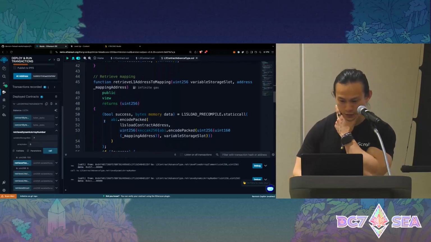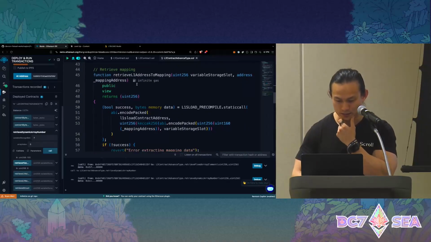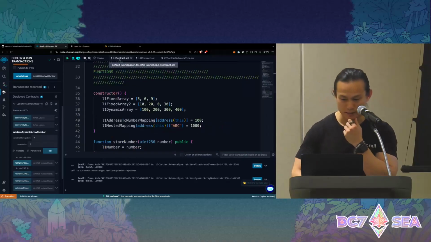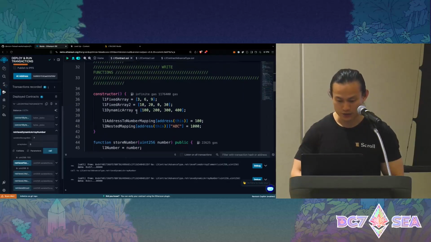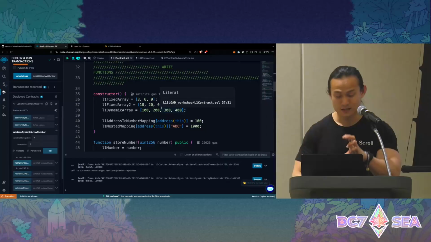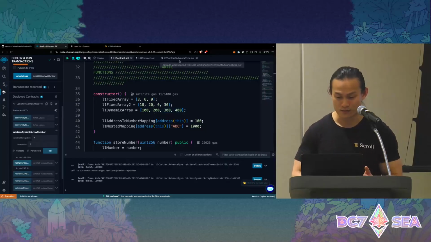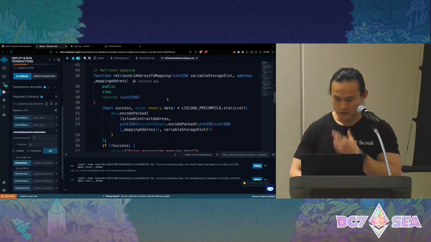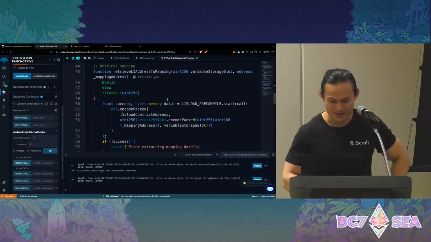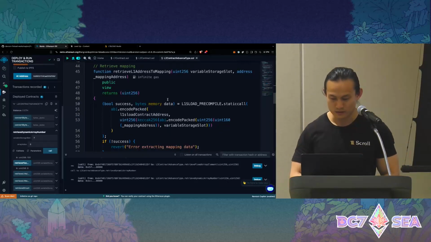Moving on to the next one. I think mapping is an interesting one, but this example here, L1 address to number mapping, is fairly straightforward. We have the L1 address to number mapping, which maps this contract, which was instantiated already. The same address will then give you a value of 100. With respect to time, I think I only have 20 minutes left, so everyone will be able to reference this information over here.